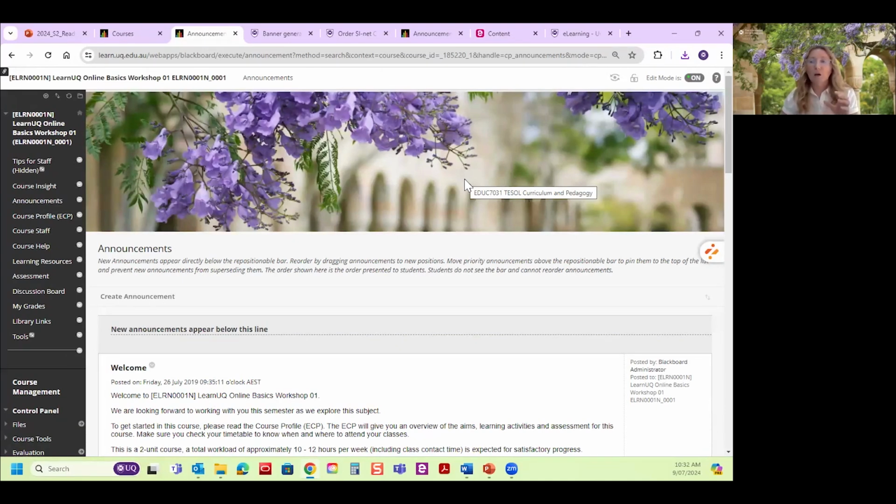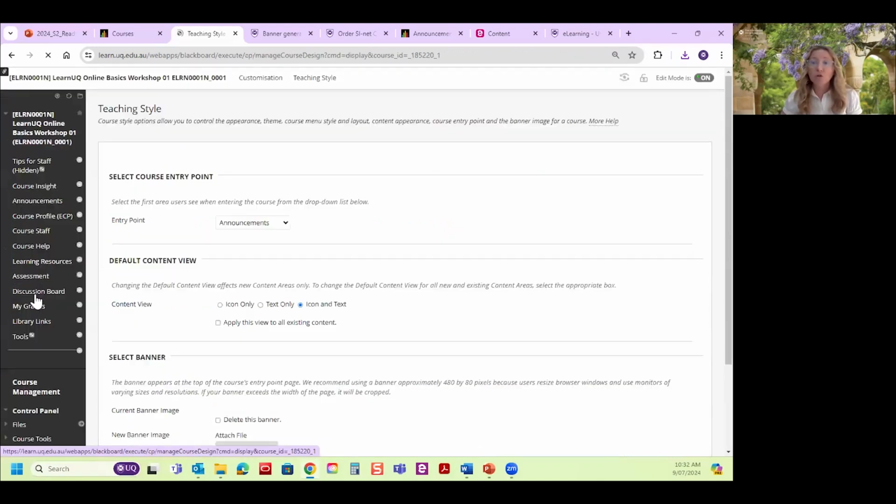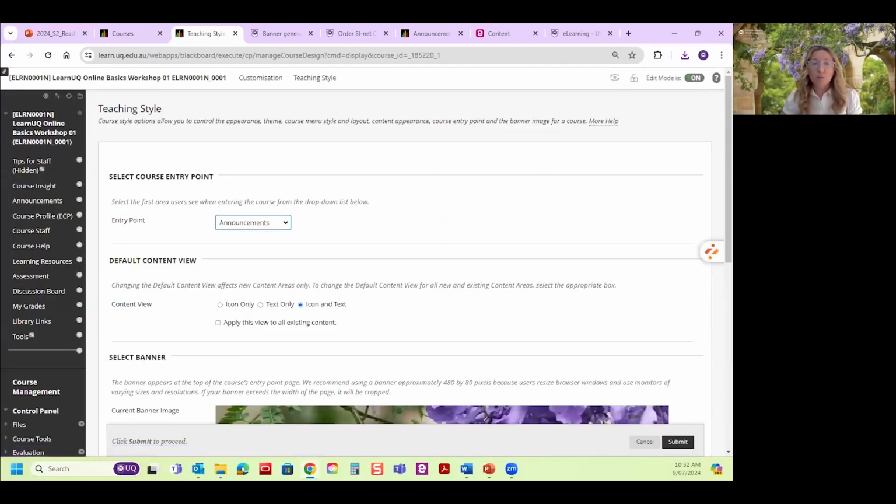So it doesn't have to be done. You might already have one there, but you might want to update or change it for whatever reason. To bring that image you saved in, you can just go down here to the control panel. We're going down to the customization section, and we need to go to customization and then teaching style.